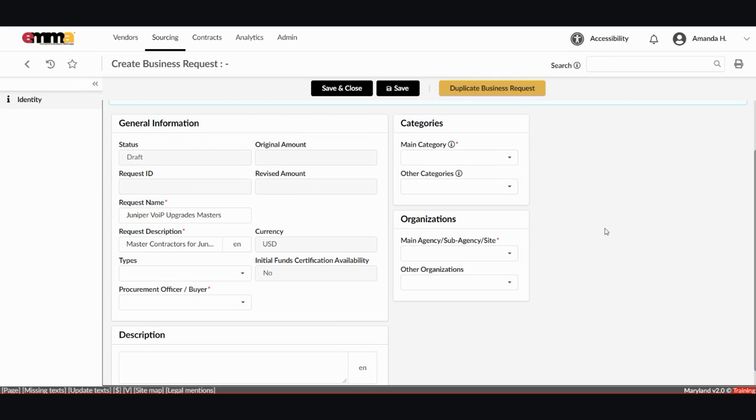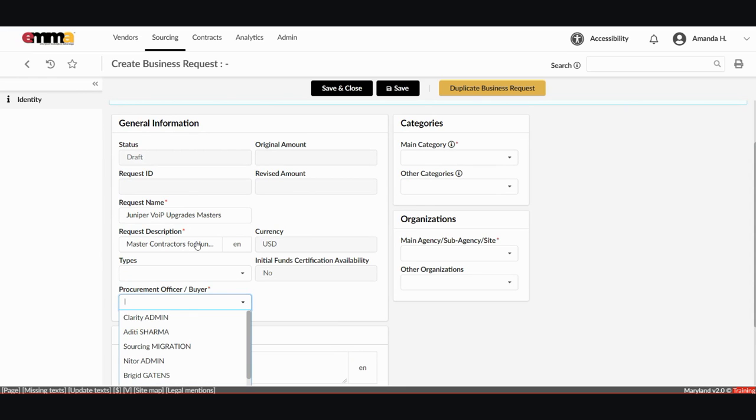The next item is the procurement officer / buyer. So you're going to want to enter the name of the procurement officer you intend to use in this process. So for this example, I'm going to go ahead and use myself. So I'm going to locate my name, which is Amanda Hendricks. And there we go from the drop down. And you know you've selected it correctly if you see this little X next to it.